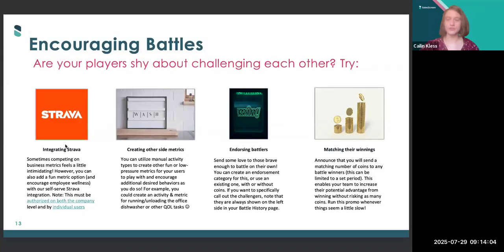So one of them is to maybe not battle based on sales metrics right away. Sometimes that can be a little bit intimidating. We do have a Strava integration that you can find in Manage Integrations and enable on the company level. Your individual users will also then have to opt into the Strava integration because it's their own private data. But once you've integrated Strava, there's going to be a bunch of activities like run, hike, jog, things like that, and people can battle on that. So maybe just battling on something that they do completely outside of work can be really good.